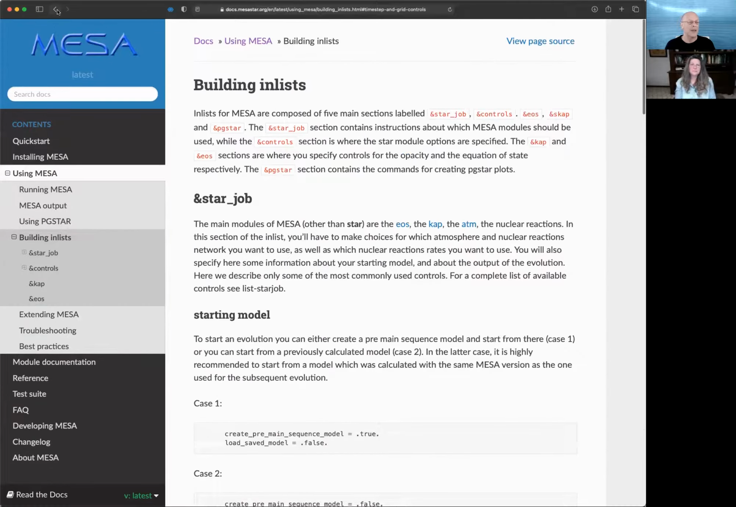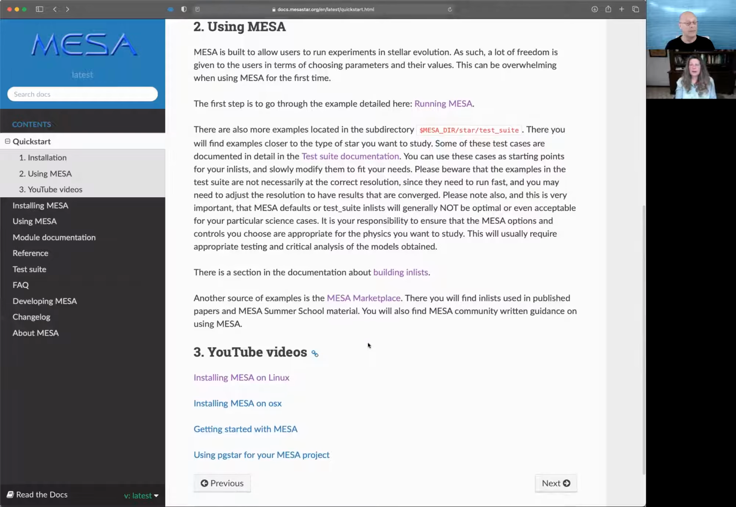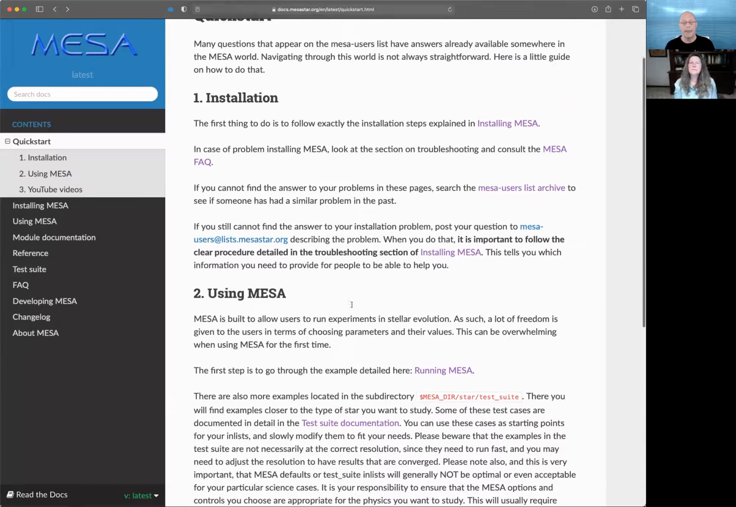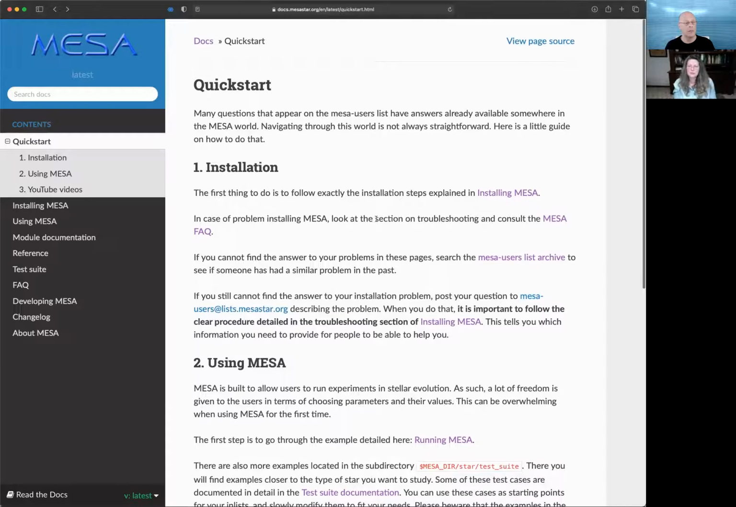Okay, building Inlists. So there's some guidance on building those Inlists. Once you've gone through all of that, you should have a good idea of what an Inlist is. We skipped a step here. The first step is to go through the example detail here, running Mesa. Top of the page. So using Mesa, and then there's running Mesa.